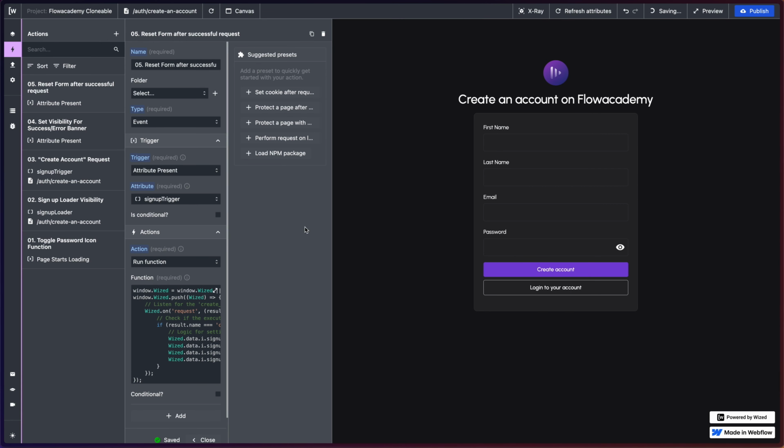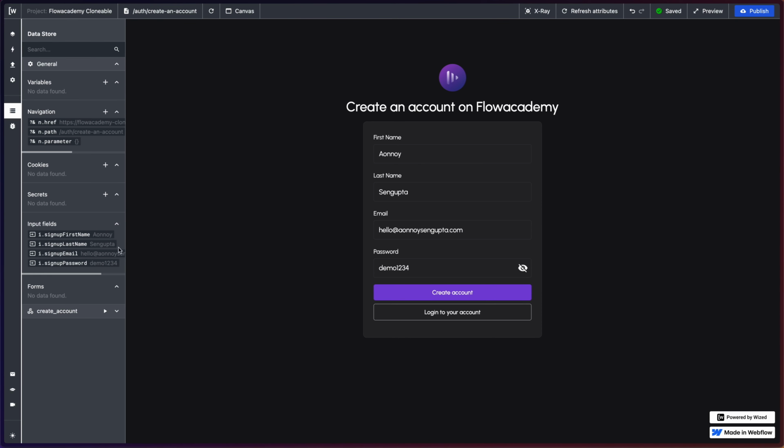Perfect. So let's reload this entire page. For the first try, let's try hitting an error on purpose. I have my personal email here that I'm going to use, which already exists in the database. Okay, let's try the password here. Before I hit send, yeah, we got a full view on the request here. Okay, let's go ahead and create our account.